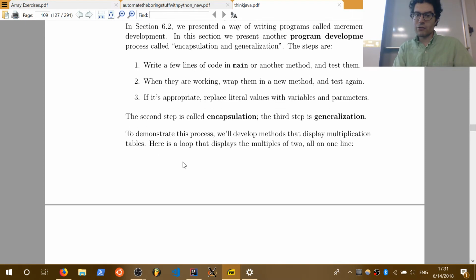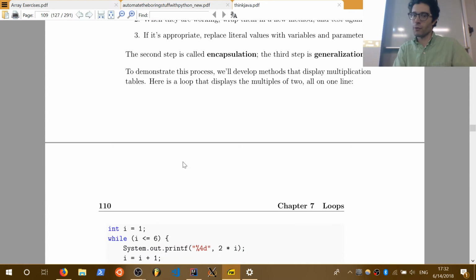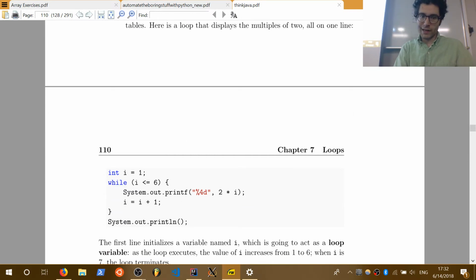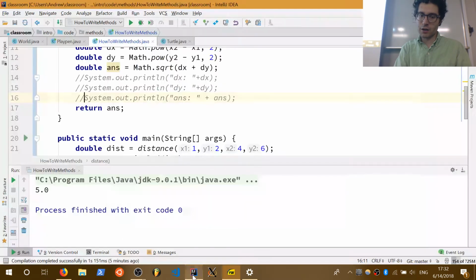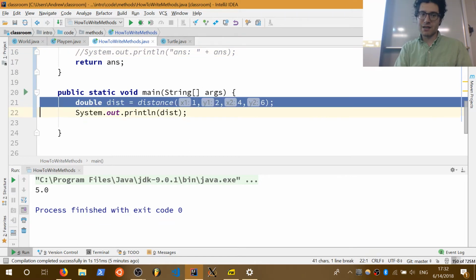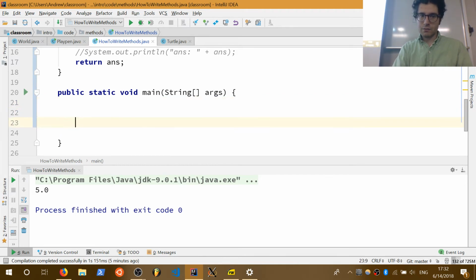To demonstrate that, they've got examples that display multiplication tables, something we did as an exercise before. Here's a loop that displays multiples of 2 all on one line. This introduces a new print function we haven't seen before called printf, possibly the oldest print function of all. There's a reason we didn't go over it, but it exists in pretty much every language. It's very useful, and it's very old. Let's paste this in.